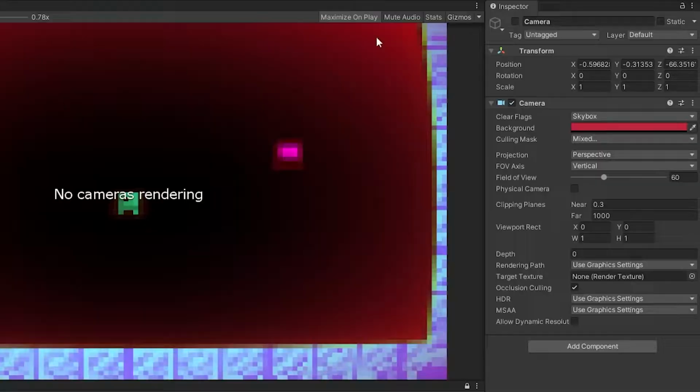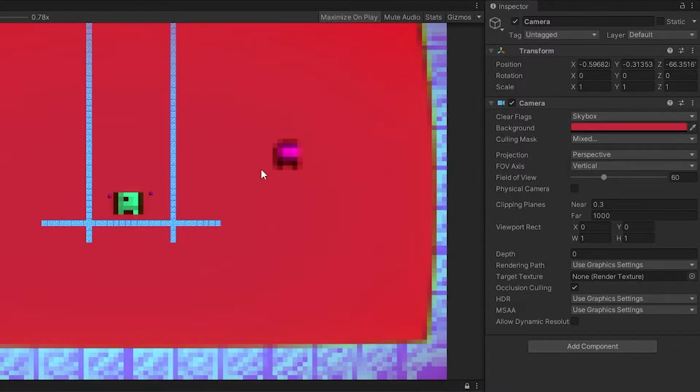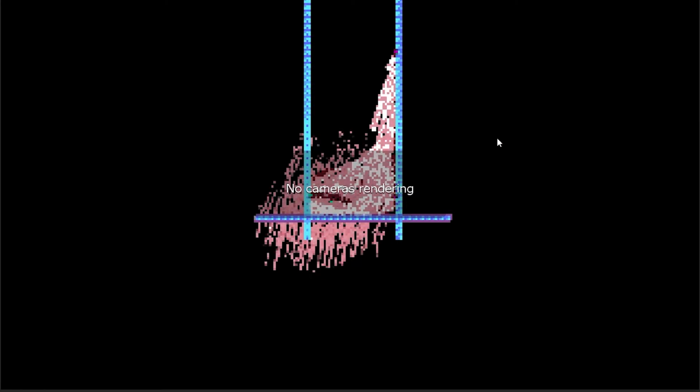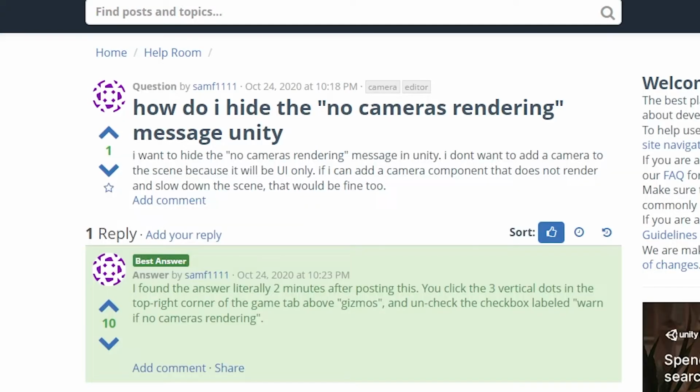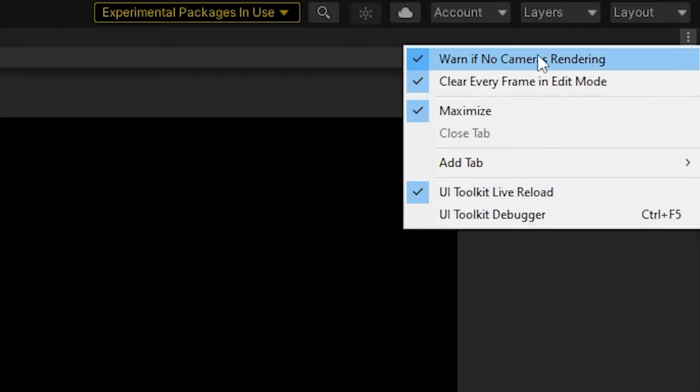It's something. And then something crazy happened. This was absolutely not planned at all. But I don't know. I thought it looked so cool that I decided to keep it. Also that happened. I swear to God, this day was cursed. Wow. Let's see if I can hide this annoying no cameras rendering message. Here's how to do it if you guys are interested.